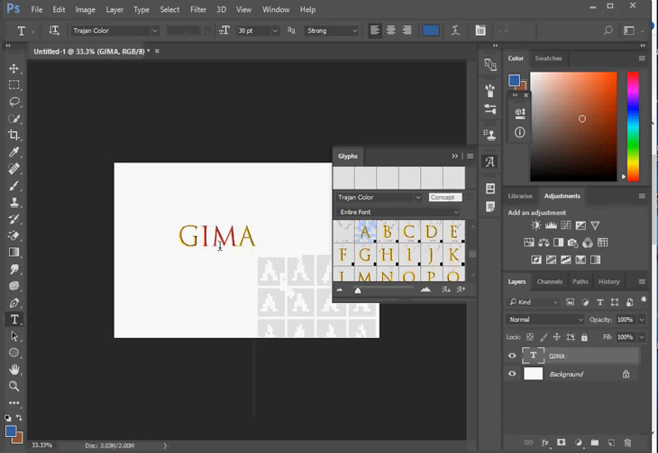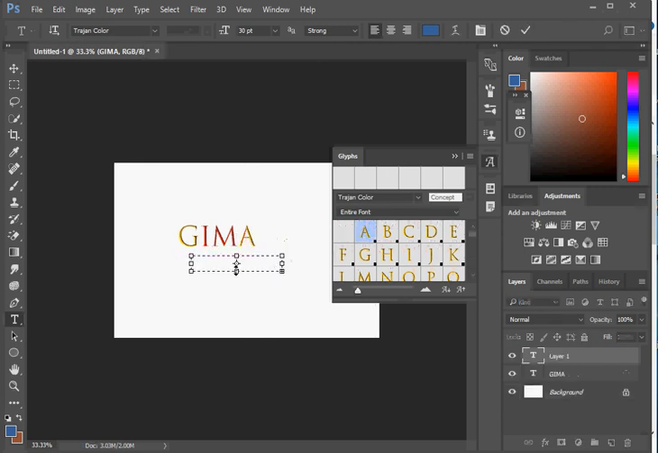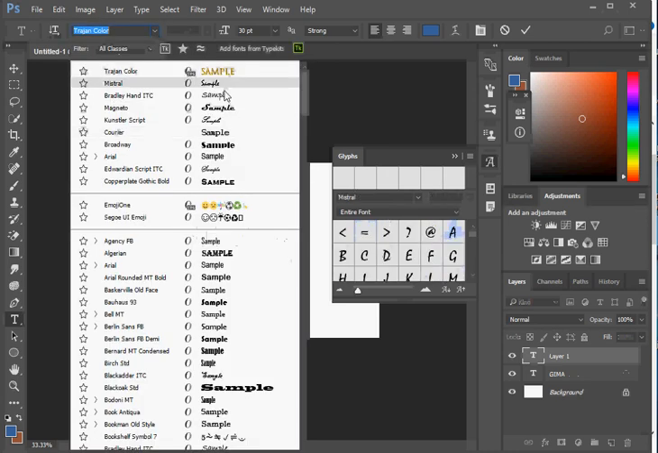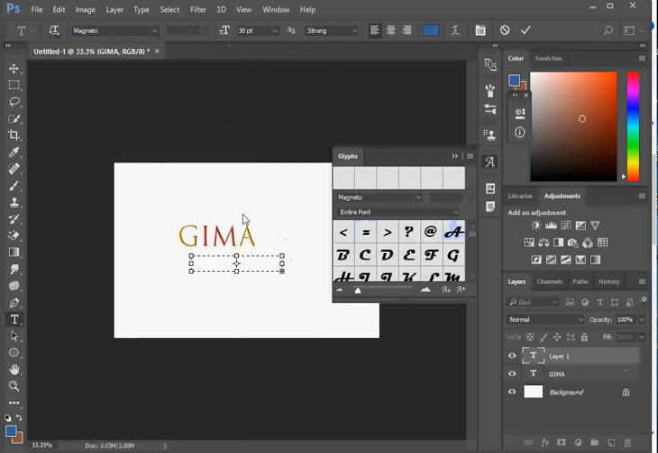So the first letter is done. Let's go to the next letter. Should we type something under it? Some description or anything it could be. So you choose a different font for it. You just take this one and type something over here.